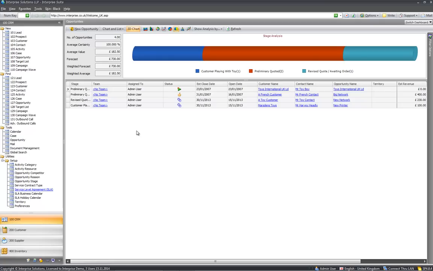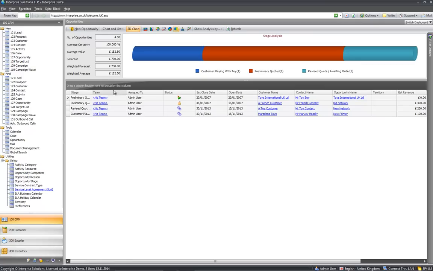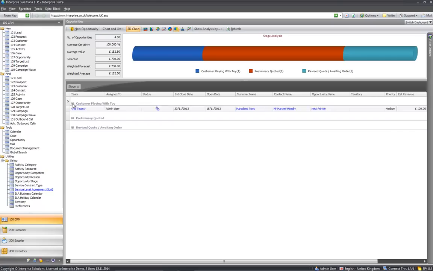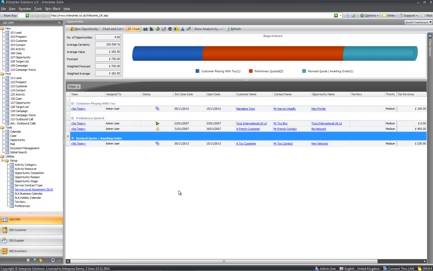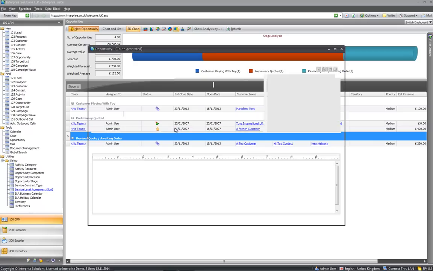Again, if you look at the dashboard, here's all my outstanding opportunities, or I could have my team's outstanding opportunities if I've got rights to do that. My pipeline here tells me the various stages that these opportunities are at. Again, I can group by any box I want to. So I could group by stage, and then look at each individual stage and see where these opportunities are. Let's create a new opportunity so you can get an idea.